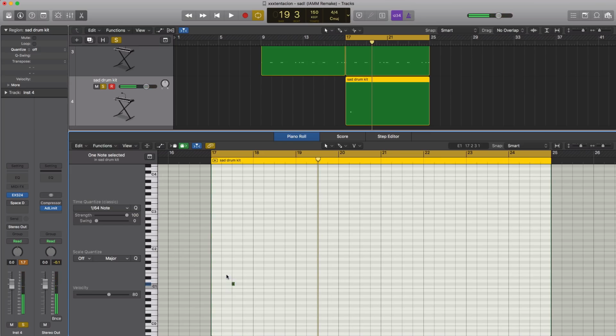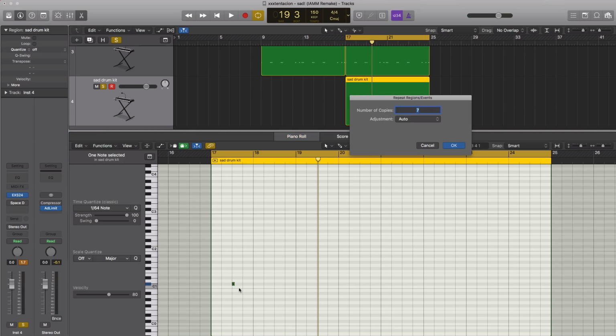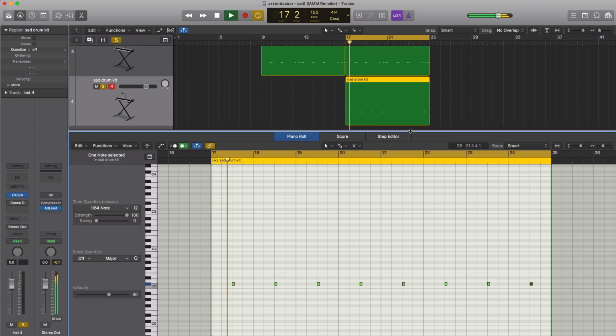Let me just highlight this one, Command R, and duplicate that 7 times. Command R, we're going to adjust this per bar. There we go. All right, so there is our snare right there.